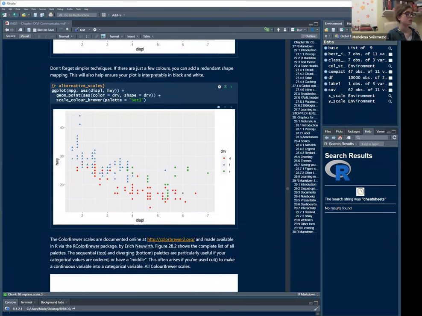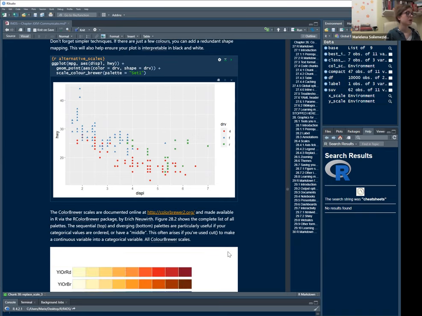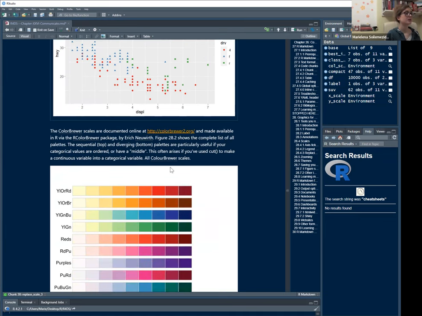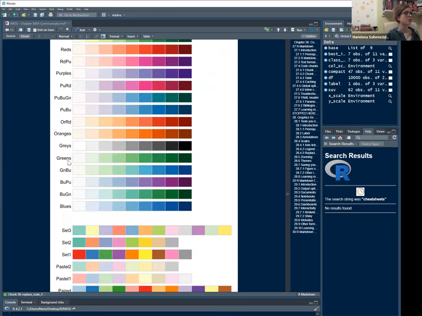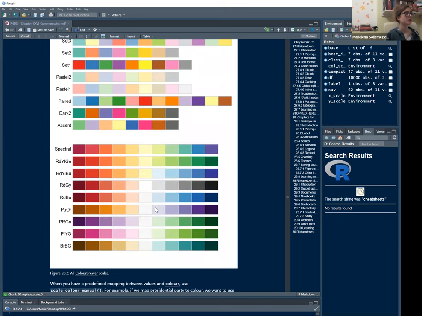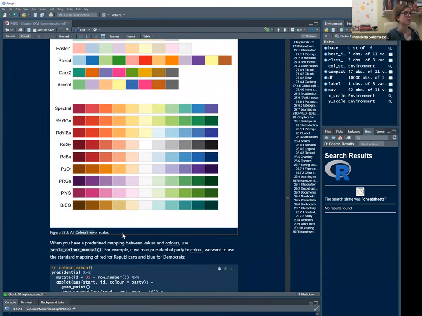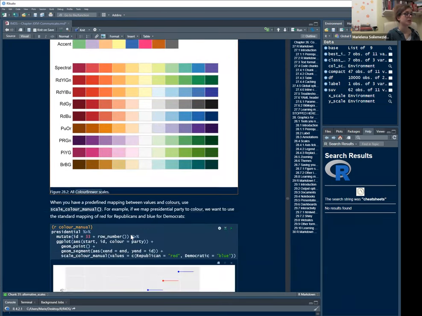And we also have the documentation of the ColorBrewer colors here. Here it points out the package that is associated with them, and we also have a list of the different palettes. Here we can see all the different palettes available from the ColorBrewer scales.